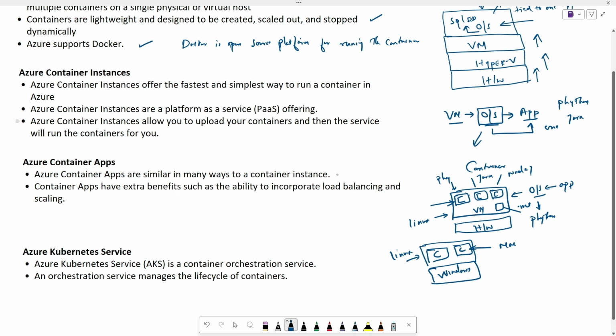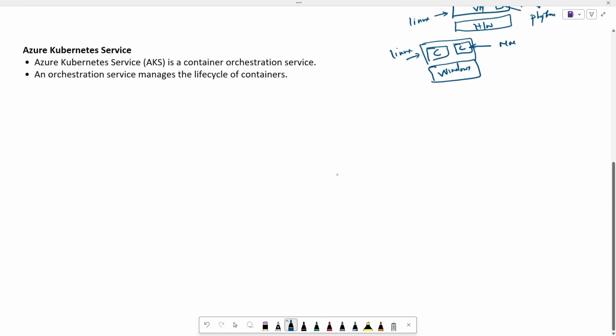Okay, now you can say, that is fine. I can run the container on Windows, Linux, and Mac OS. But how exactly are we able to run the containers? Let us understand how we are able to run the containers. To run the containers, we need something called an image.